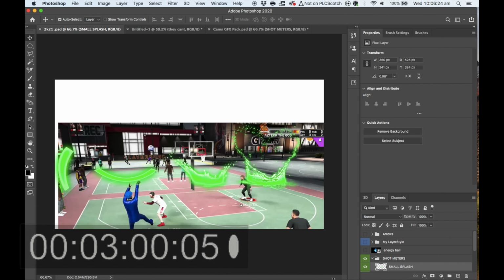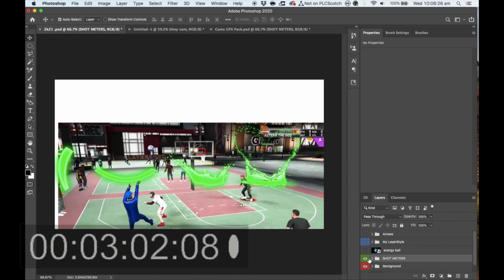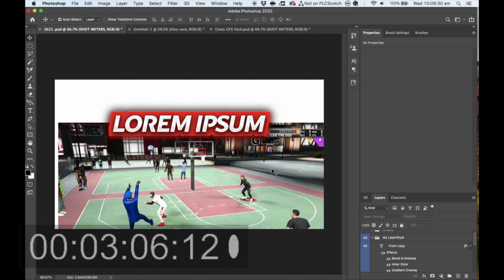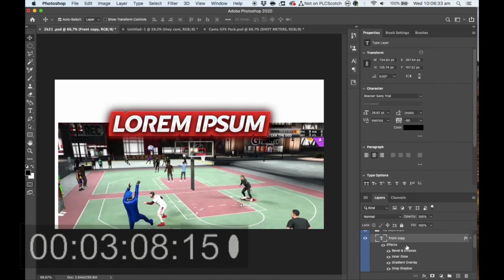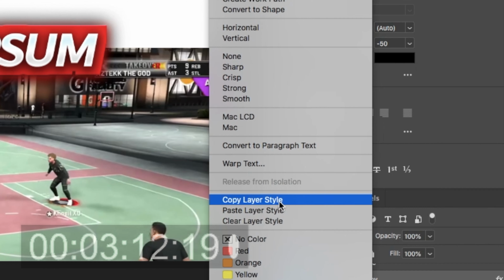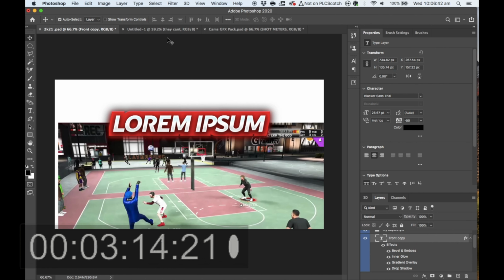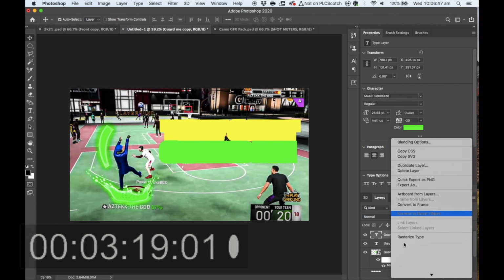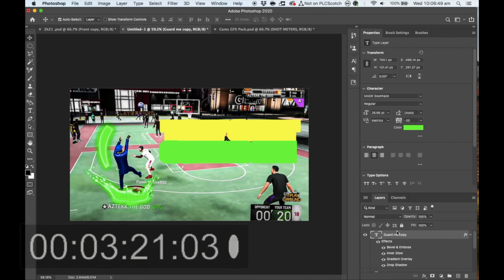Now we want to go back over to our 2K21 assets pack, and as you guys can see, there's going to be this little folder called My Layer Style. And all you want to do is go to this top one right here and click over here and click copy layer style. As you guys can see, it's down here. Click copy layer style, go back over to ours, and then to these top 2 layers, all you want to do is go down and click paste layer style.